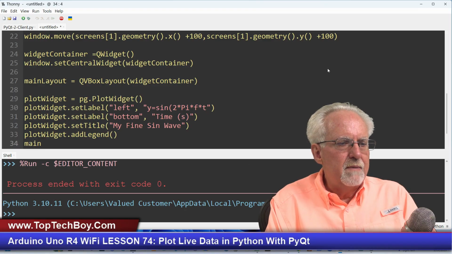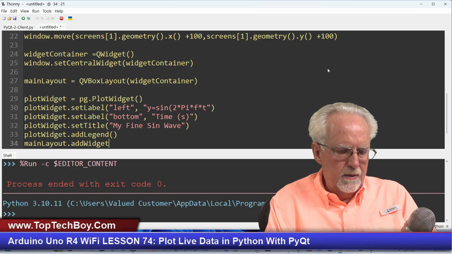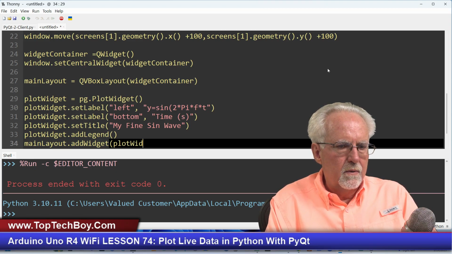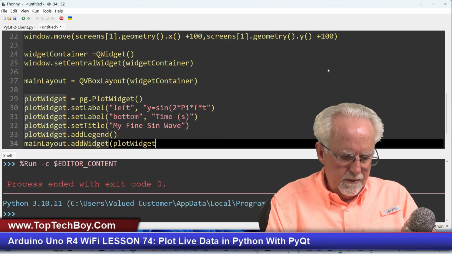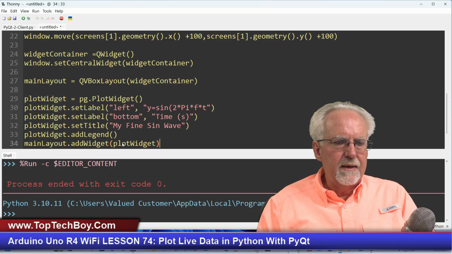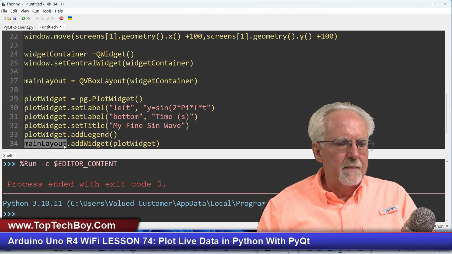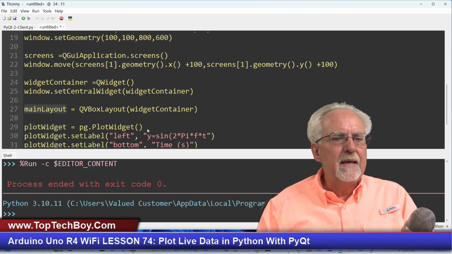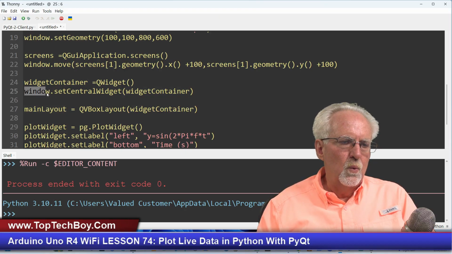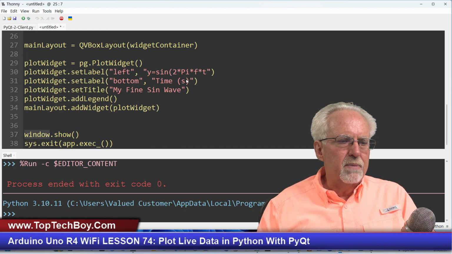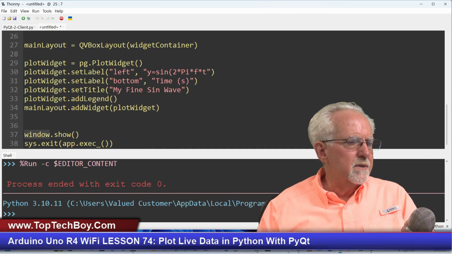Now I've got to do the main layout dot add widget, and which widget? The plot widget. Now do you see the hierarchy here? Do you see the hierarchy? I just created plot widget. Plot widget is going to go in main layout. Main layout is inside the widget container, which is inside the window. Okay, and once you start playing with this a little bit, it really does start making a lot of sense.